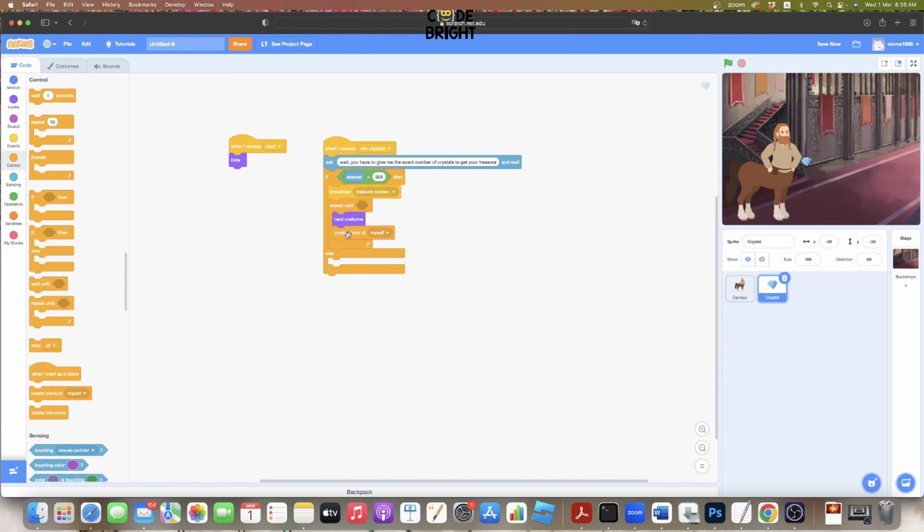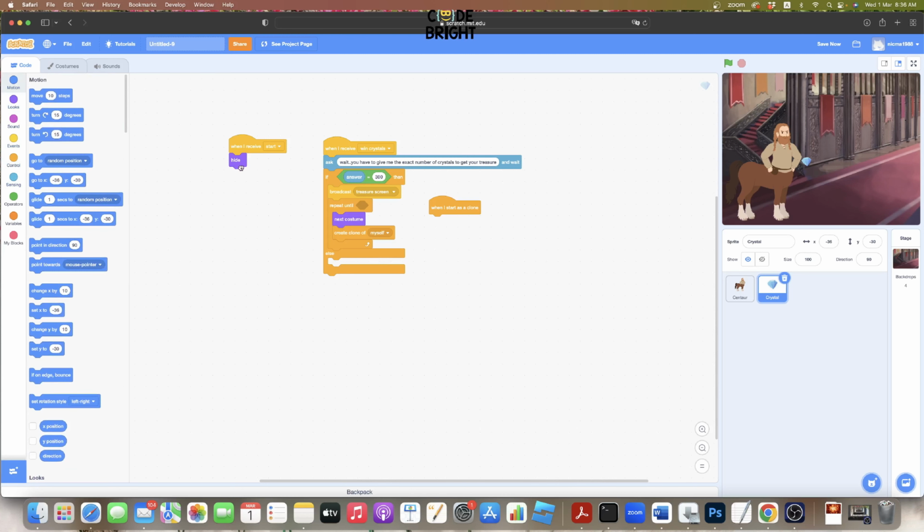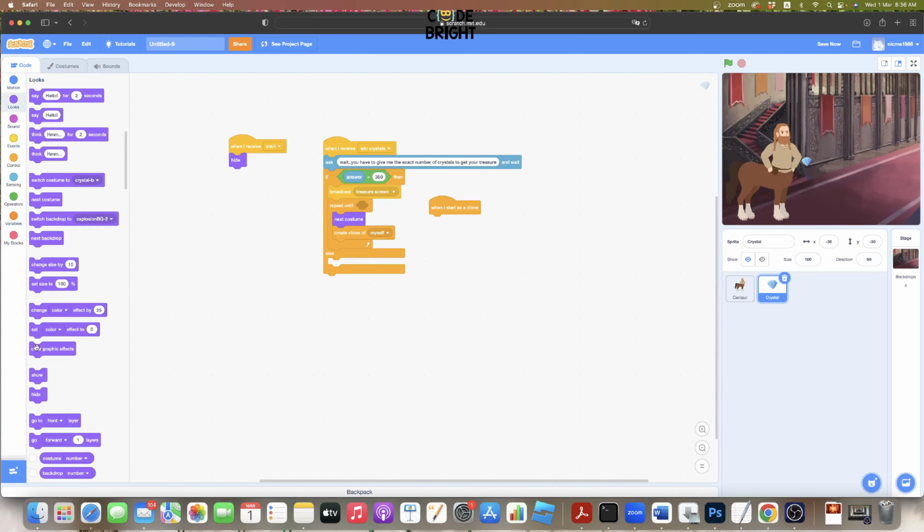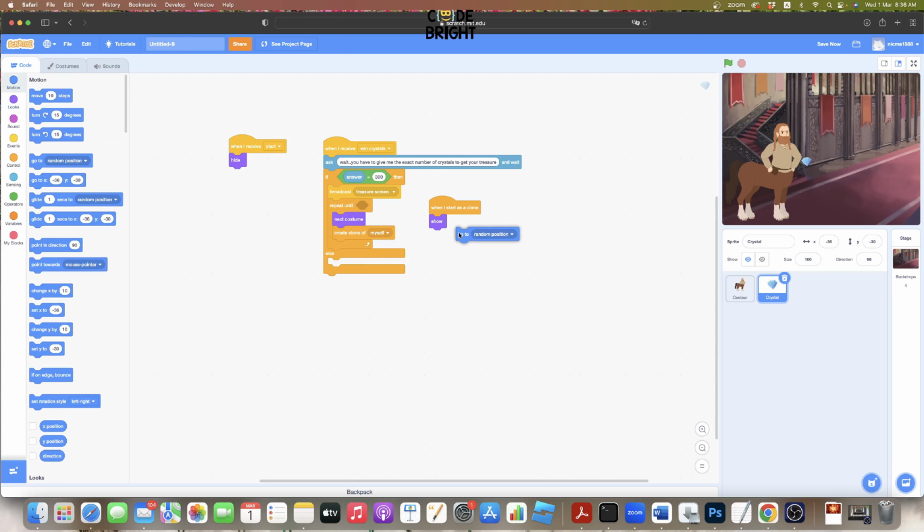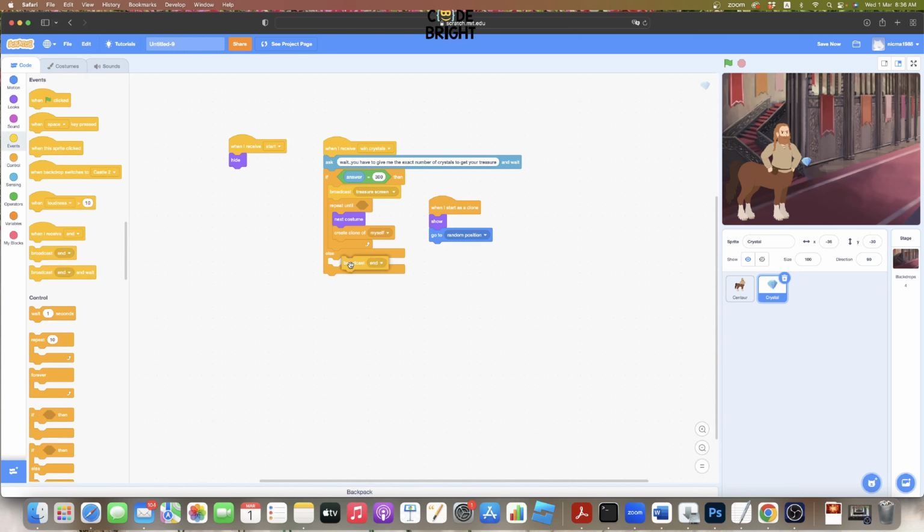So it will keep cloning, and when I start as a clone, I want to show, because all the time we hide, correct? So now is the time to show the crystal and go to random position, so it won't overlap at one position. Okay, then what about the else part? The else part will definitely be show dragon. So if at this stage you got the number wrong, you will need to see the dragon screen instead of the crystal screen. So with this, I think crystal code is more or less done.